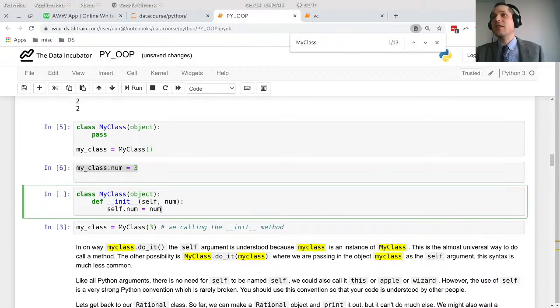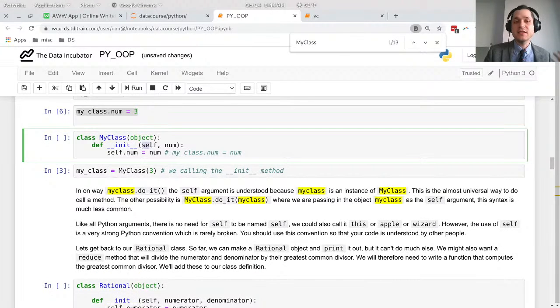Let me look at the chat. Yeah, so Subhan, self is the object itself. So this is equivalent to saying my class dot num equals 3 or equals num. You're getting this as a placeholder for the object's name. So then in a method, if we want to make use of that num attribute, we have to say self.num.